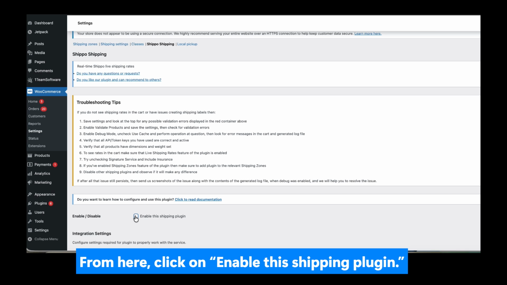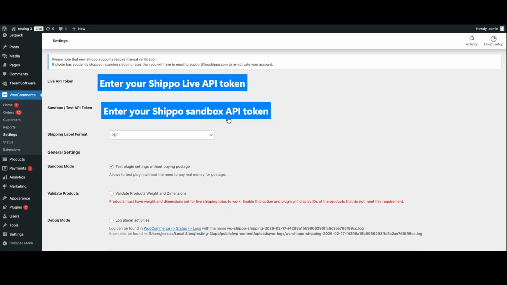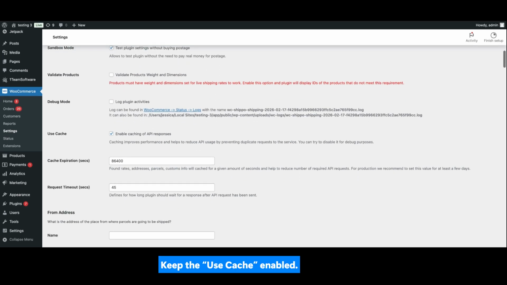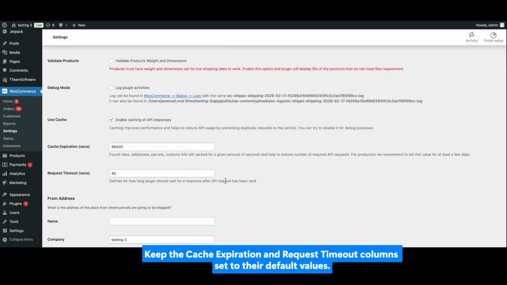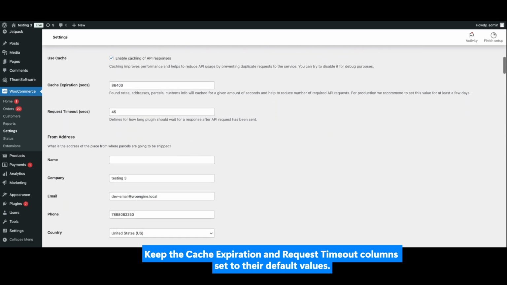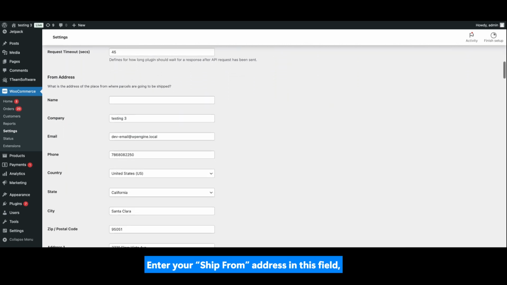From here, let's click on Enable this shipping plugin. Enter your Shippo Live API token and Sandbox Test API token. Enable Sandbox mode for testing purposes. Keep the Use Cache enabled. Keep the cache expiration and request timeout columns set to their default values. Enter your ship from address in this field, such as your warehouse or fulfillment location.